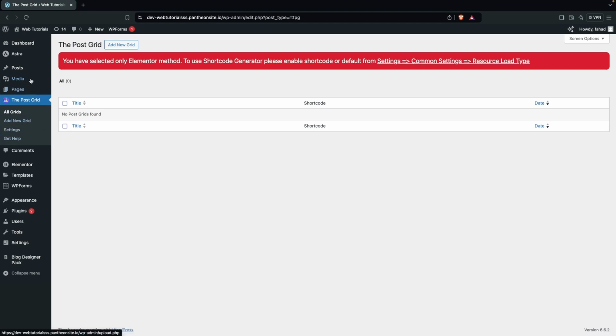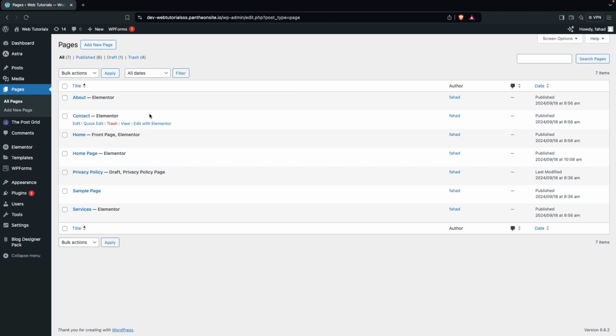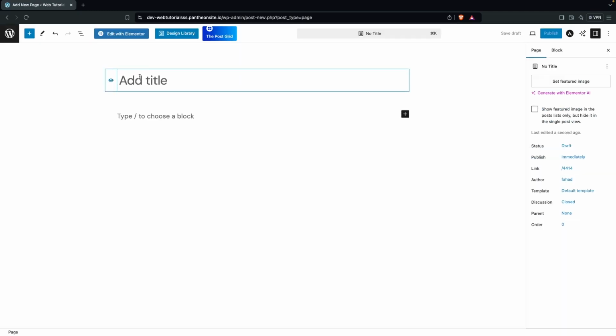here. We go inside the pages and click on all pages. Now let's click on add new page, and here we can simply give a name to our page, so that will be blog post. And now we have to click on edit with Elementor.